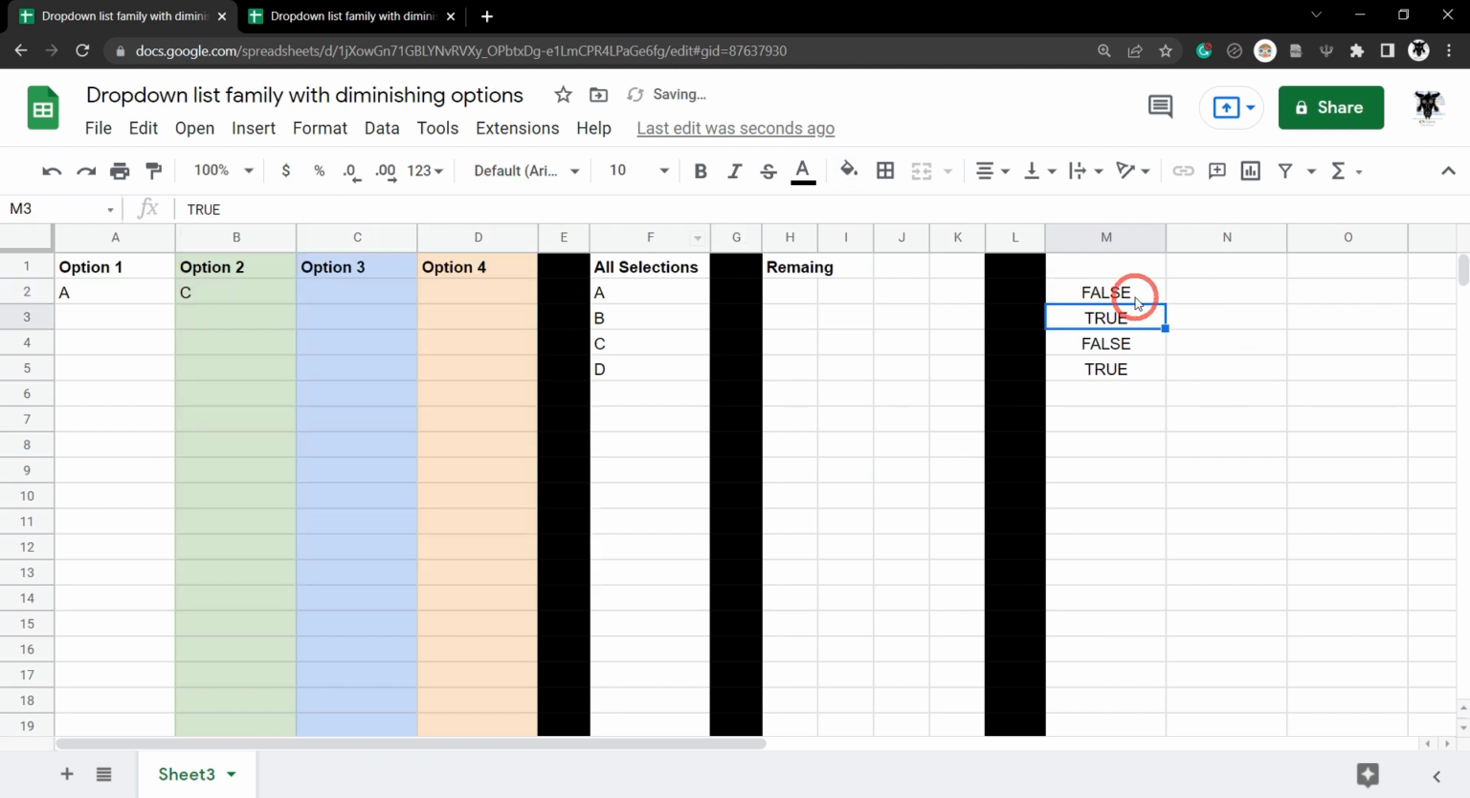Okay, so now we can say in our first one, so A is NA, so that is false because A is there. Is B NA? Yes, that is true because B doesn't exist here. And C is false because C exists here.